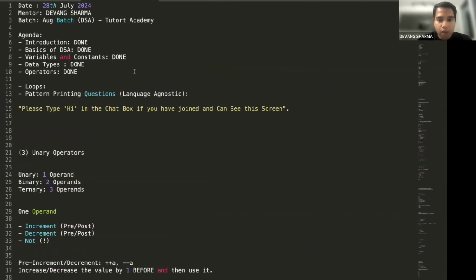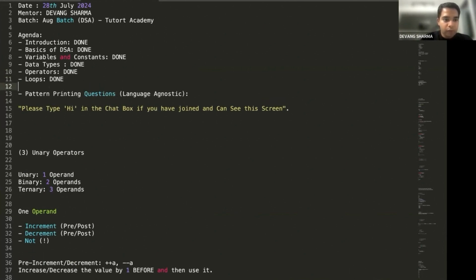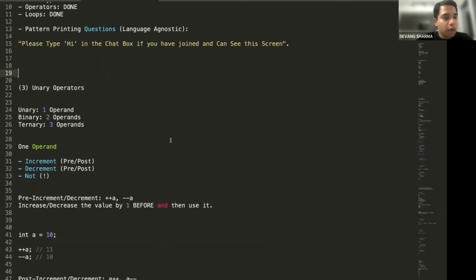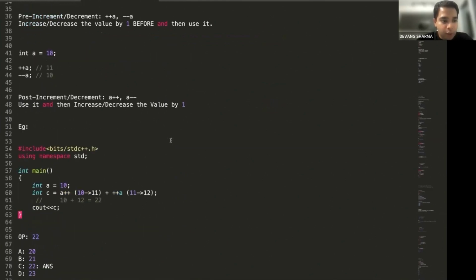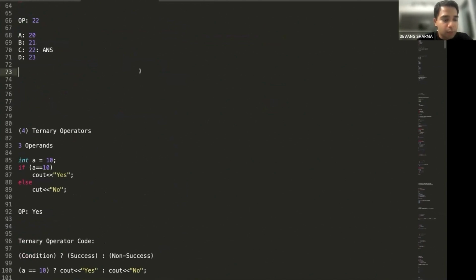Okay. Cool, guys. We have done the loops part here. Pattern printing is something which we will discuss next. We are right on time. Let me have a quick revision and then I'll answer any question that you have in the chat. So in today's session, we made good progress. We started and continued with operators. We talked about unary operators in detail. We talked about increment, decrement operators, pre-increment, pre-decrement, post-decrement, post-increment, and we took sample examples with that.